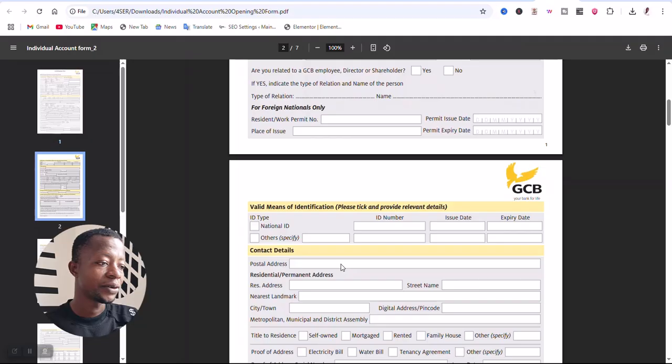Your postal address, your residential address, and then your street name, your nearest landmark, your city or town, your digital address, and your municipal or district assembly. Then you include all the details here.